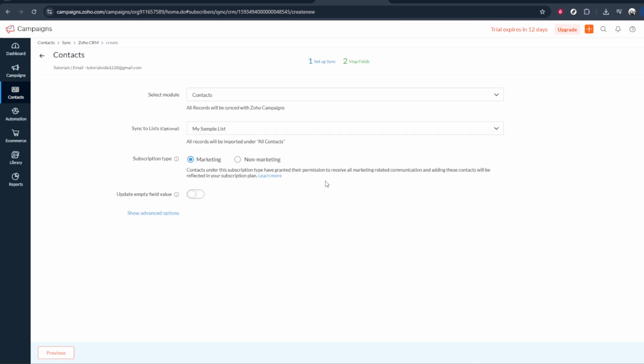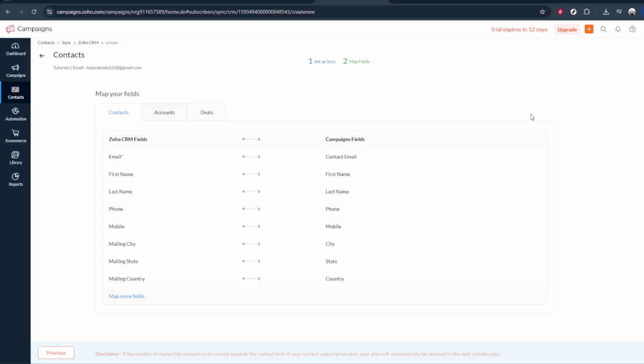And that's it. You've navigated to Zoho Campaigns, opened the contacts area, chosen to add new entries, and selected the sync option so Zoho can automatically keep your contact list updated for future campaigns.